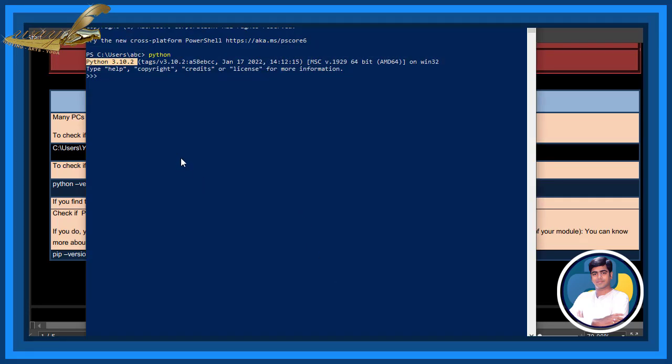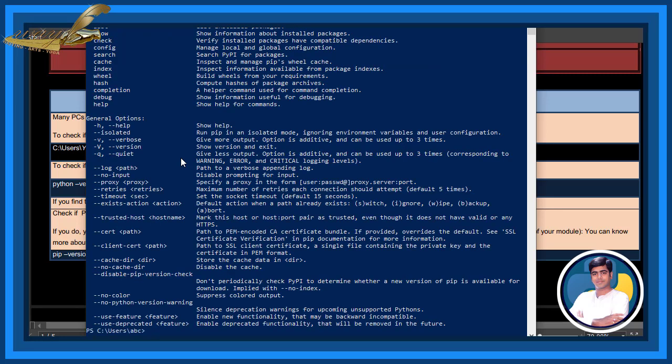Before checking, first you should exit this. Now type pip. It takes some time to check. Yes, if you get this code, that means pip is also installed successfully. If not, you should reinstall the new version of Python. With that, pip will automatically get installed in your system.